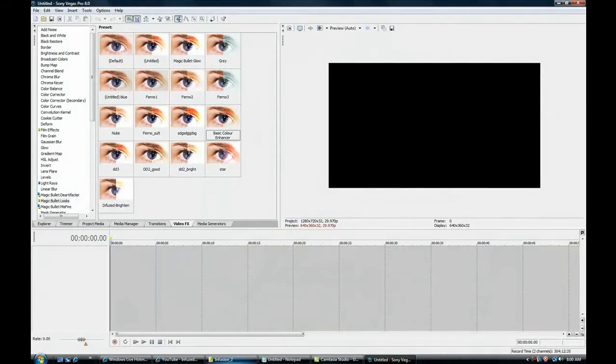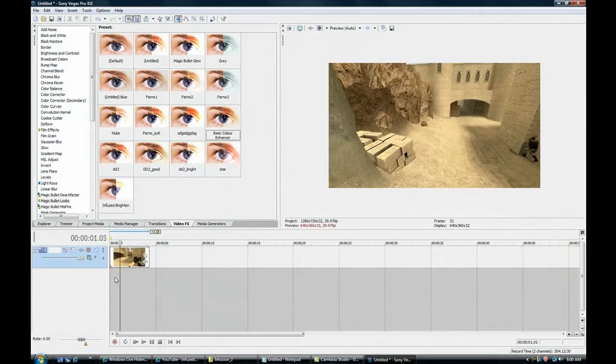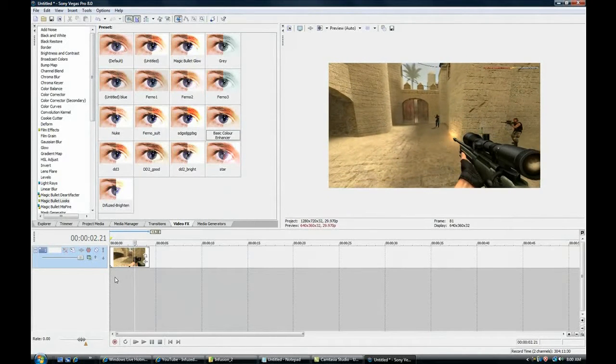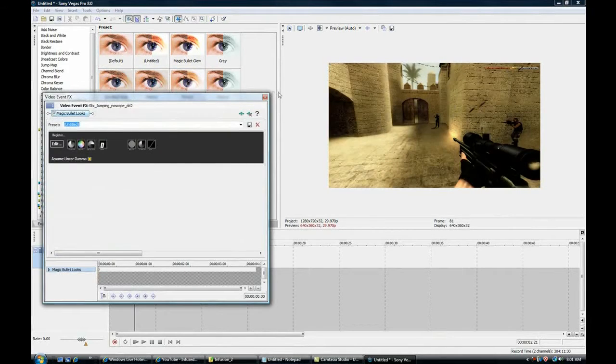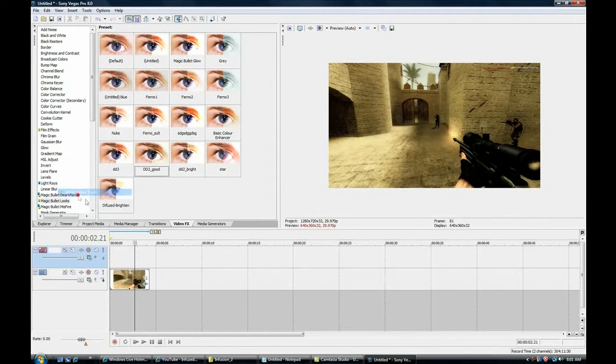Just open Vegas and drag in a clip you want. Now go forward to where it gets shot, so right there. And what you need to do is, you don't just add a color effect. I'm just going to use Magic Bullet because it's a lot quicker, and insert a new track above it.